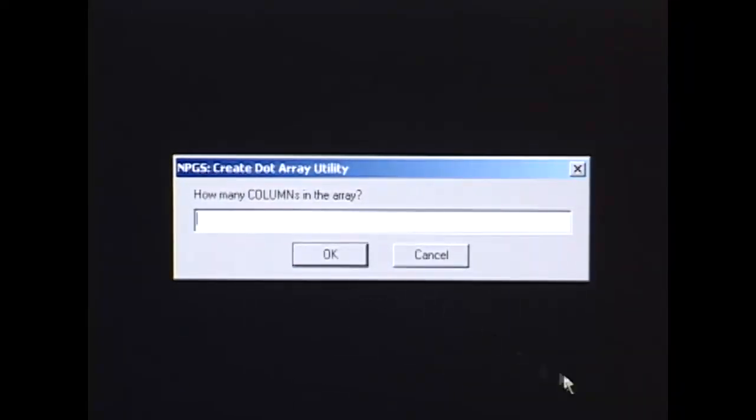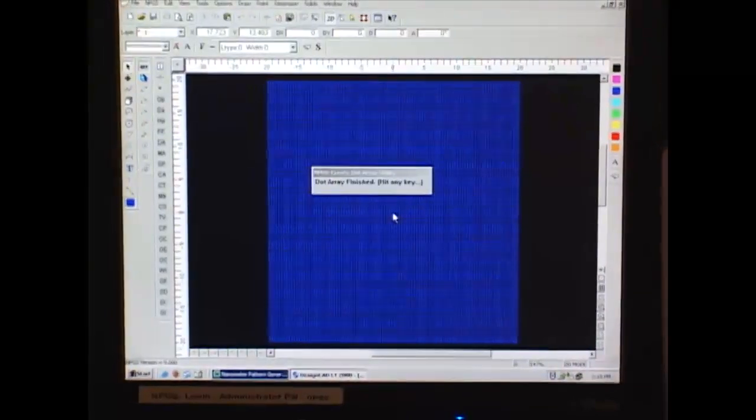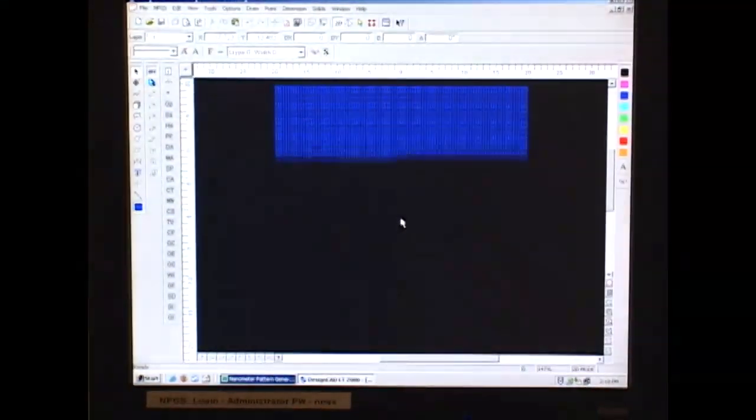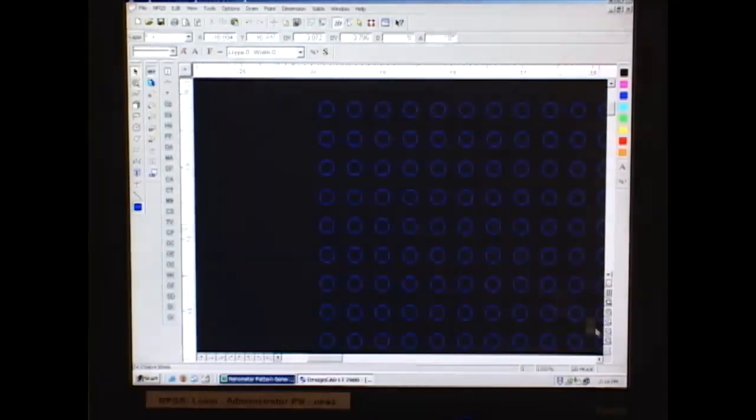Number of columns, we can say 100 for a round number. And the distance between columns, we'll say 0.4 micron, 400 nanometers. And then for rows, we'll use identical spacing. DesignCAD then generates an array, 100 columns by 100 rows, composed of 200 nanometer dots that'll be filled in by the E-beam, spaced 200 nanometers from one edge to the next.